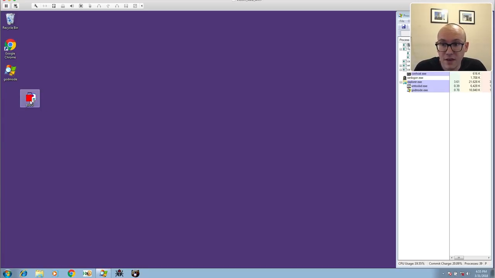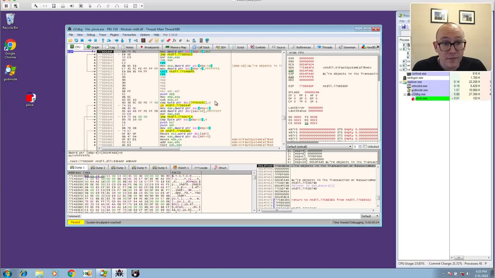So I've dropped the packed sample onto our desktop here and called it PLOC, and we will open it up in x64dbg, which is x32dbg because it's a 32-bit operating system, and start setting our breakpoints. So we'll just drag this over. Okay, so the first thing we want to do is set a breakpoint on VirtualAlloc.